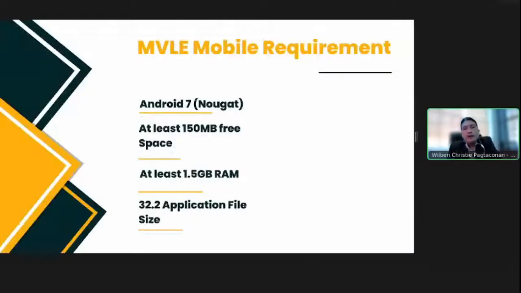So here is the list of the requirements for our students and faculty to use the MVLE mobile. First is Android 7 Nougat and at least 150 MB free space. We also have at least 1.5 GB RAM. This is for the storage of the different learning resources if a student wishes to download their course content. And the application file size is 32.2 MB, this is the APK file size, or the installer's file size.